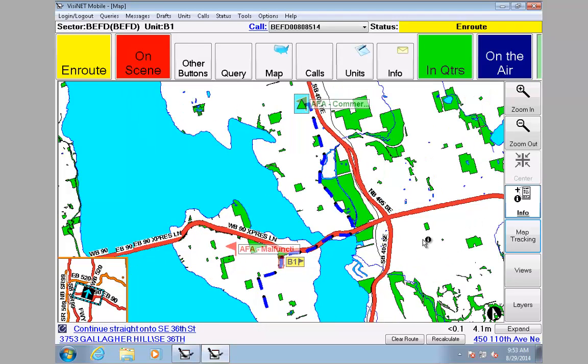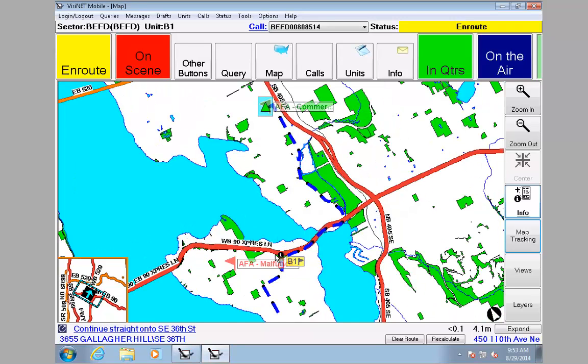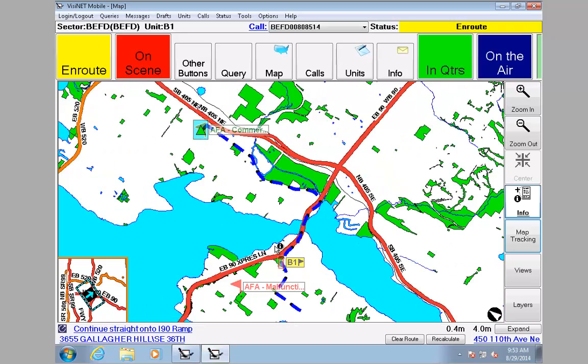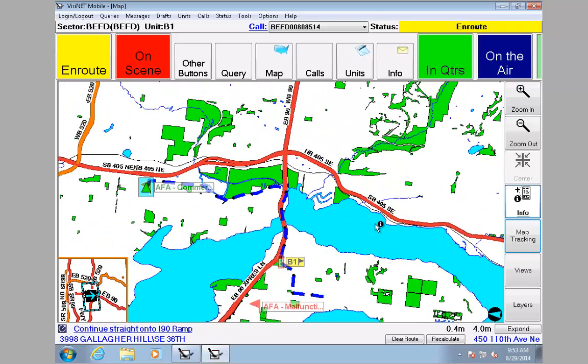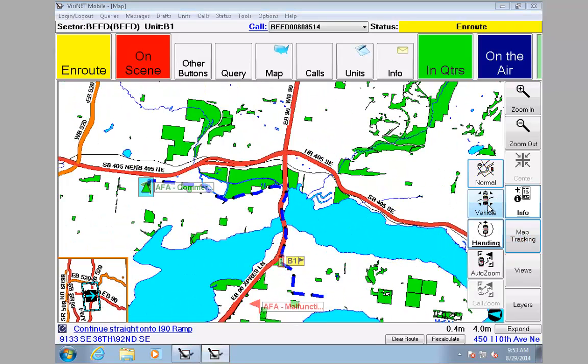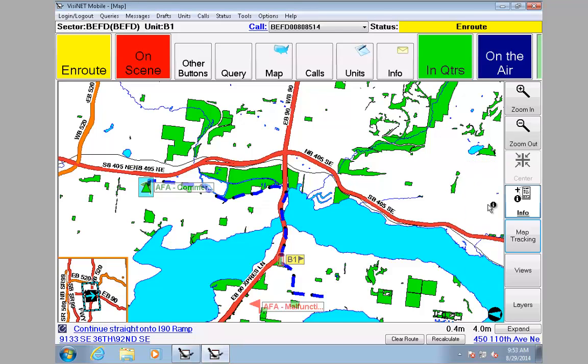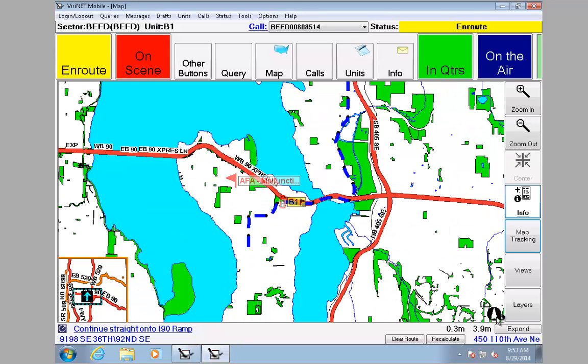It's kind of like your Garmin. So as you start to drive, the map's going to rotate so that your vehicle is always pointing north. You can see this, and now it's rotating. Okay, the second map tracking button is vehicle. So it's going to track your vehicle, but it's going to make it so that north is always pointing north.